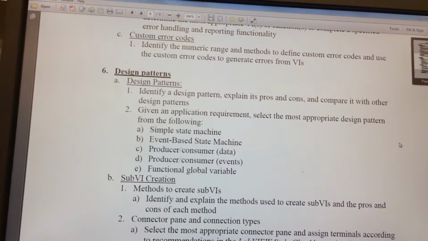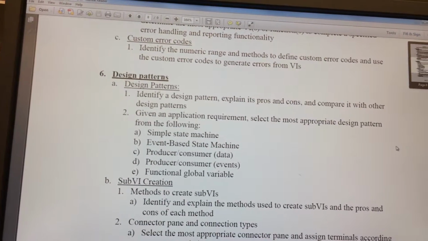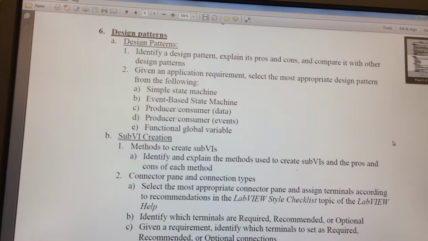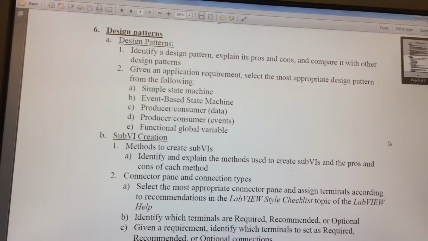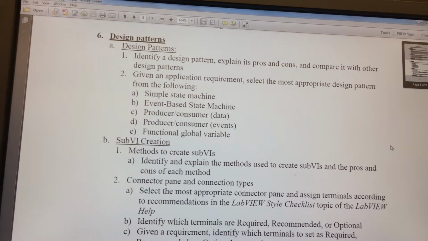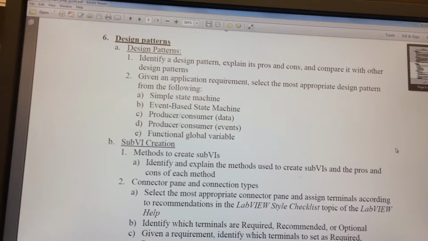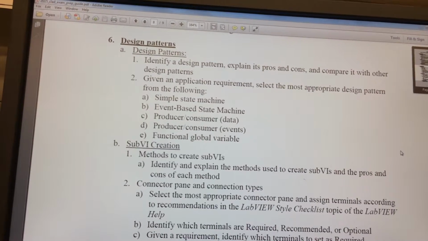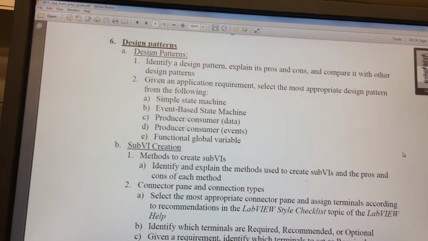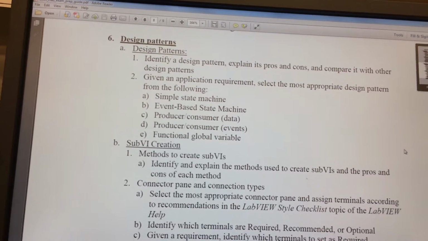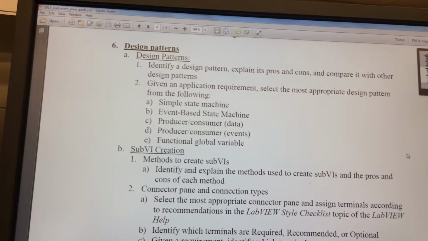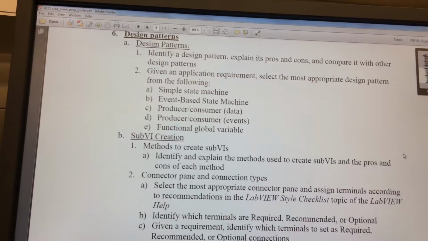1. Identify a design pattern, explain its pros and cons, and compare it with other design patterns. 2. Given an application requirement, select the most appropriate design pattern from the following. A. Simple state machine. B. Event-based state machine. C. Producer-consumer data. D. Producer-consumer events. E. Functional global variable.